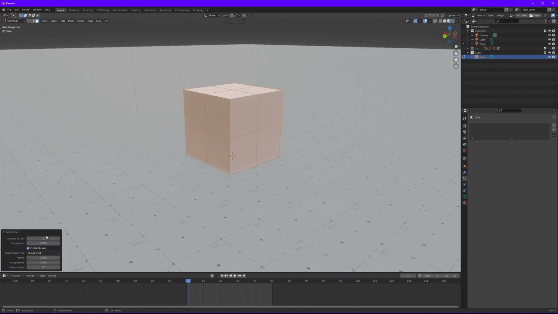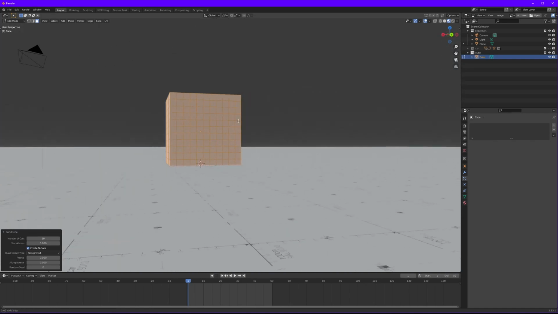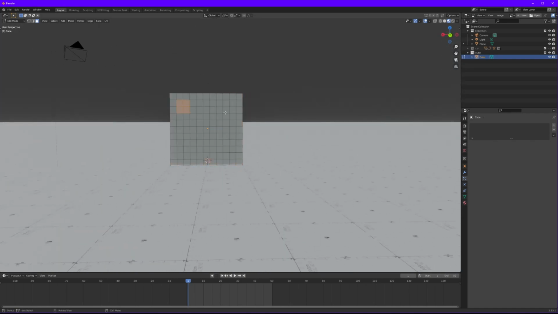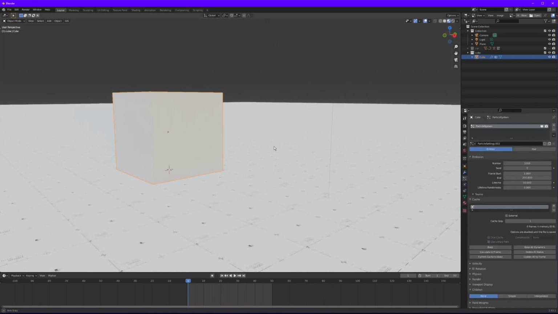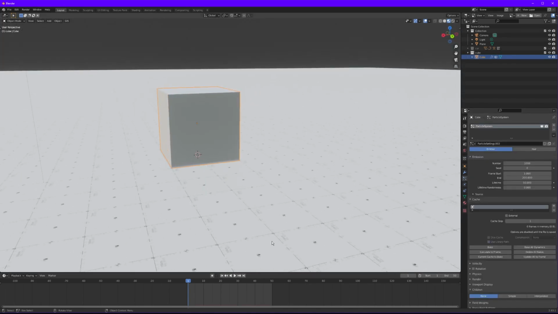Real simple, just subdivide it a bunch of times. And then now we're going to select a few vertices that we want, go to our vertex groups, add in a new one, we'll call this emitter, and assign it, because this is where we want our particles to come out of. So we go to our particle system, we'll add a new one. We can see that it's doing absolutely nothing.